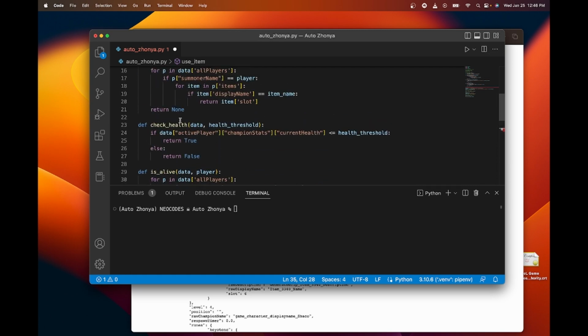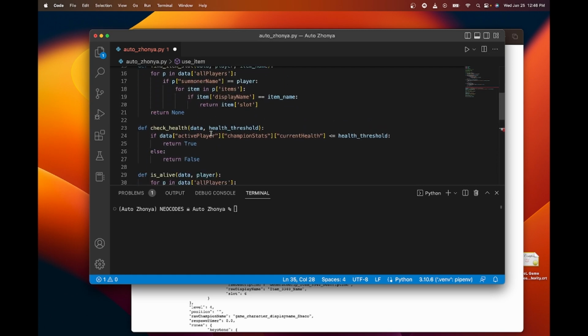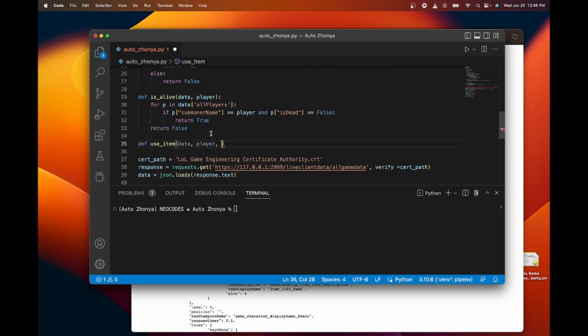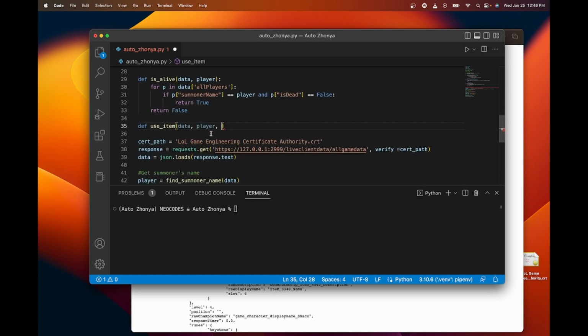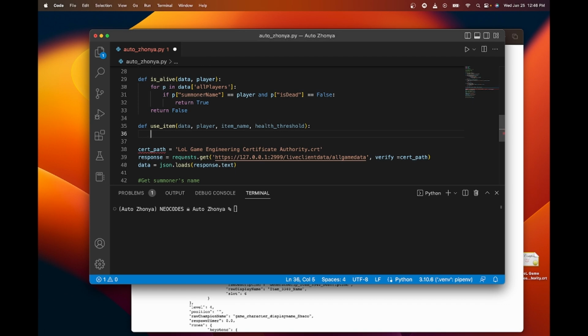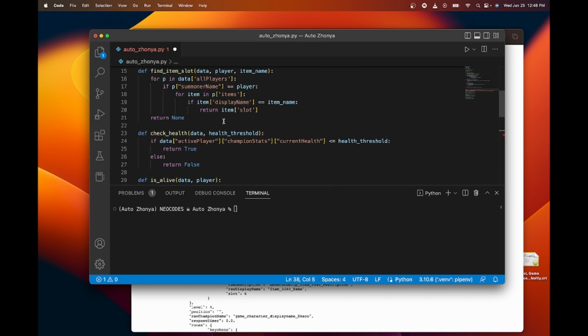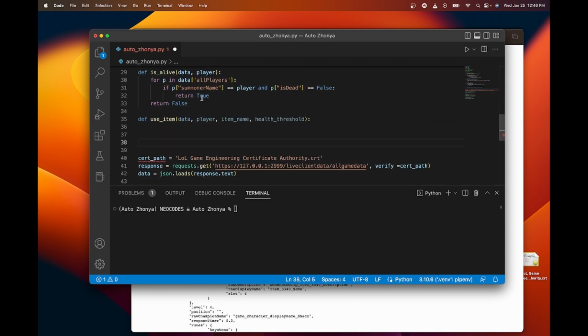Even though we have the slot up here, we want to check if it's not empty. You'll see. Item name, and we also need the health threshold. We need all of that. And the reason we need the health threshold is because we're going to call the other functions within this function. So most of the functions that we created up here are going to be called into this function here.